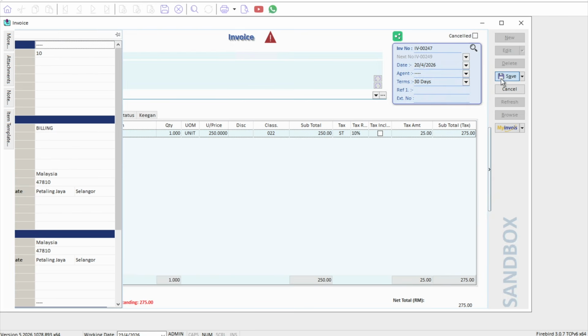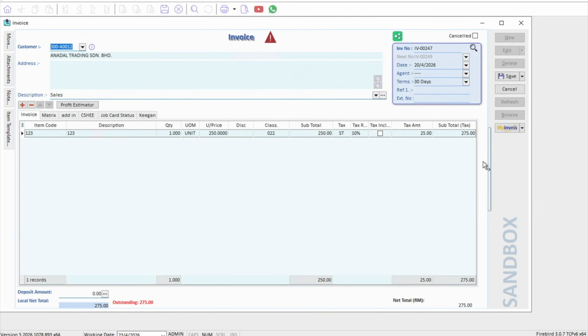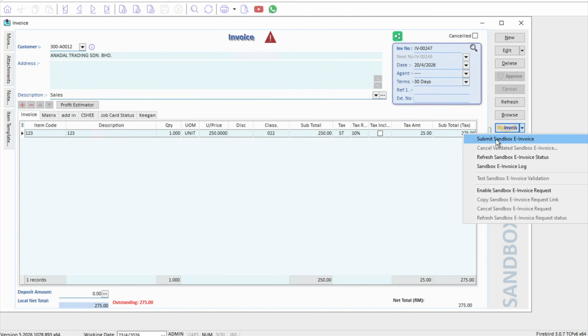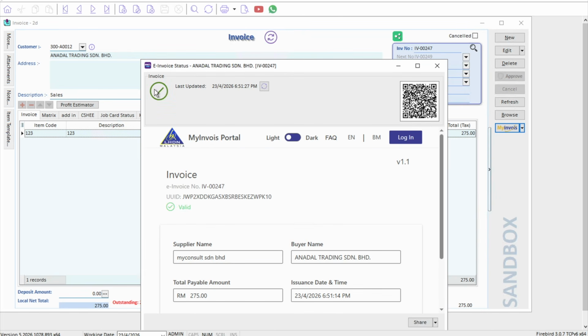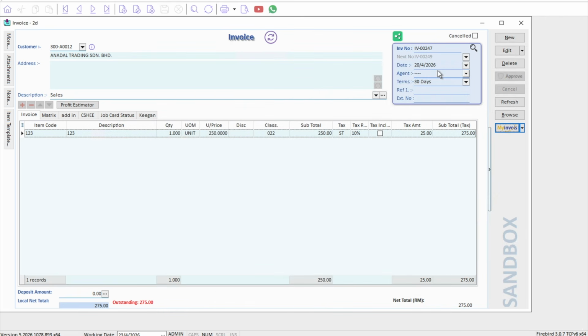We press save, approve, and then we press my invoice, and we press submit. Now refresh. Now again it shows that it can be validated, because all the compulsory fields are already updated. So this is what you need to do to ensure your e-invoices are validated properly.